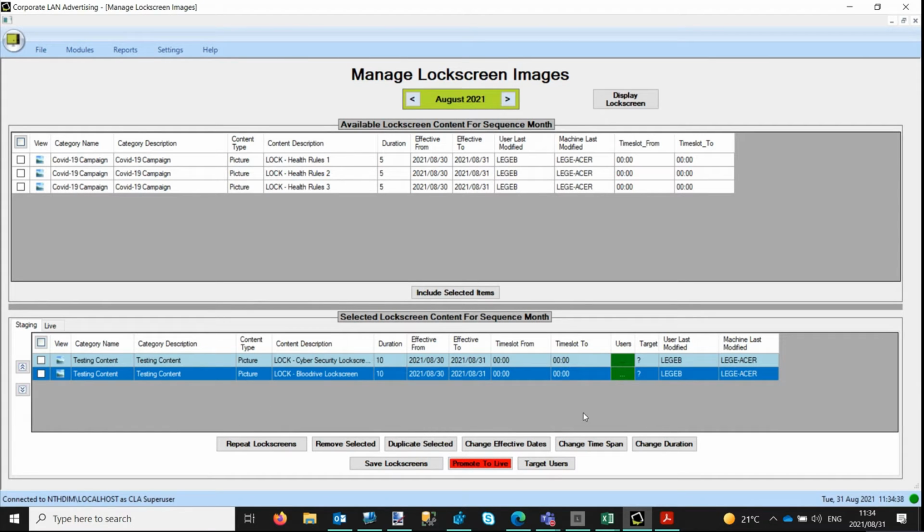To change the effective dates, so here, your effective dates in your lock screen sequence control the actual dates that you would like this content to start showing and to stop showing. You are able to set up content in advance. So if you wanted to select one lock screen that must show this week, another lock screen that must show the week after, another lock screen that must show the week after, you could set them all up now, promote them to live, and each week they would change accordingly.